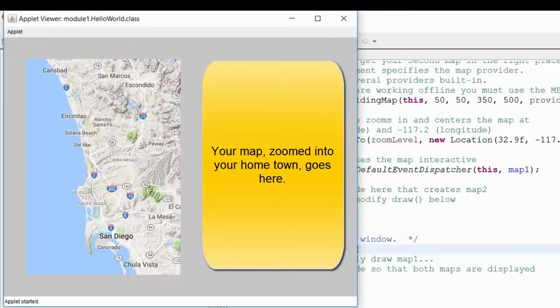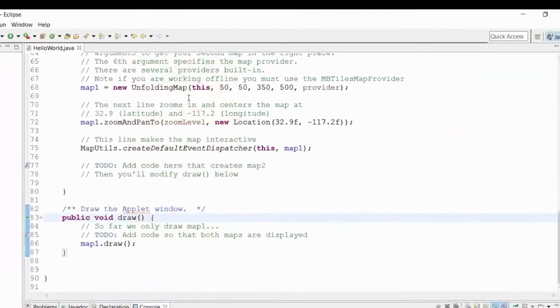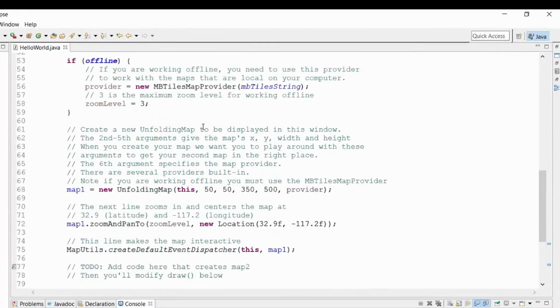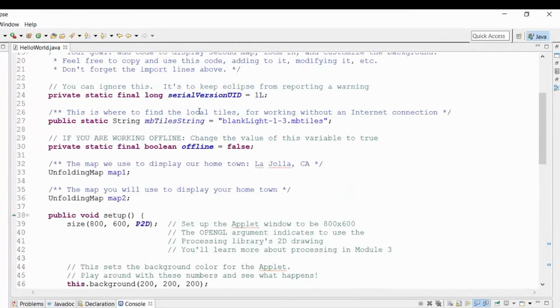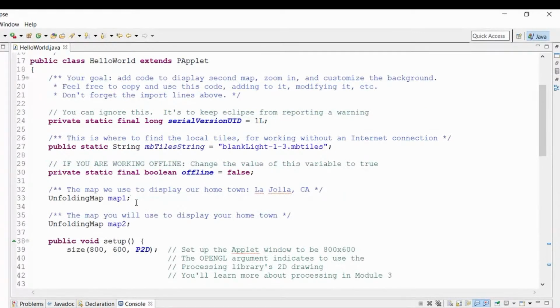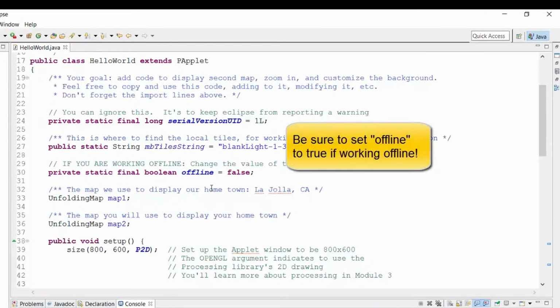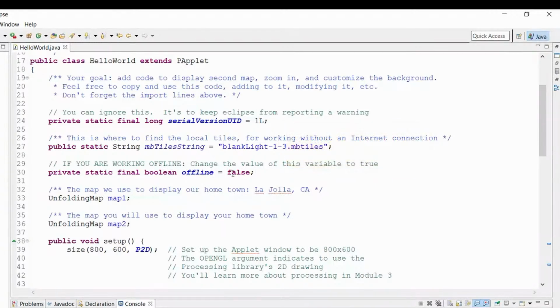So that's the main thing you have to do with this assignment: create the second map that's zoomed into your hometown. And what we'll do is start looking at the code that might help you accomplish this. The main thing to focus on is, where was that first map created? If you go into your code, you'll find we have two maps that are created, map 1 and map 2. And before I dive into the details of those, I do want to mention, if you are working offline, you'll want to change this variable to be true.